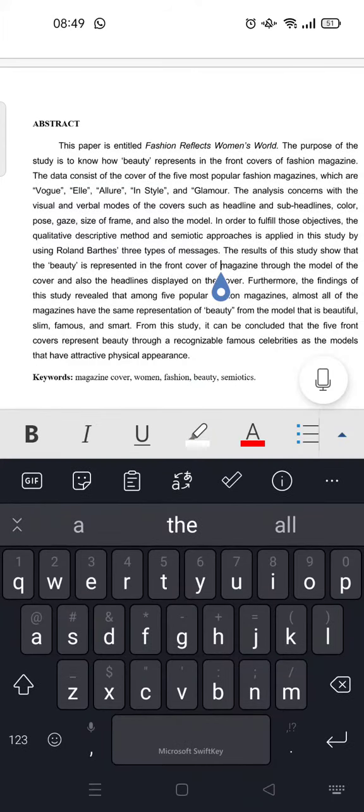Okay, so that's the easy way to change your font in Microsoft Word mobile version.